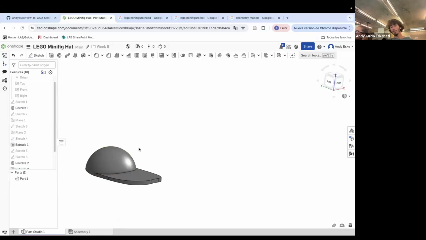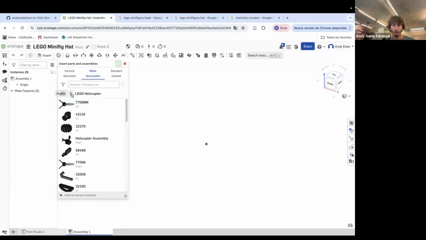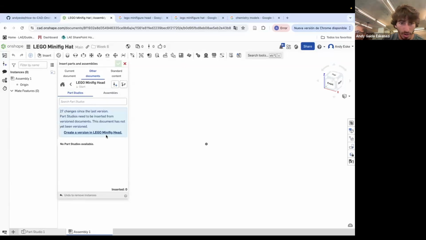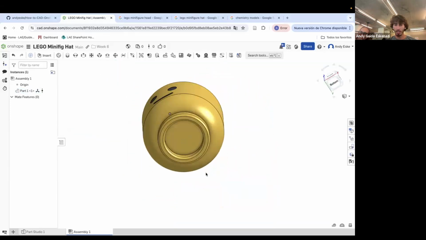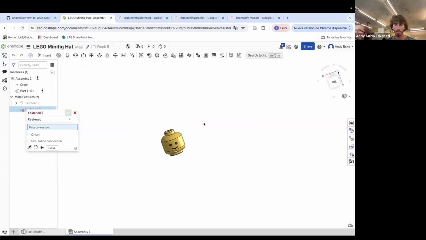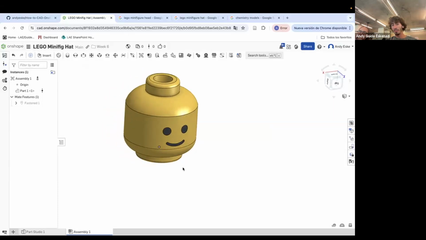Now, what I think would be interesting is let's do an assembly. In the assembly, I'm going to insert component and go here to other documents. Let's see if I can go back to week 6, and I'll create a version. And I'll bring the Lego face. The first thing I'll do is create a fasten mate between this point and the origin. That way it's there. So now you can literally build a Lego minifigure as an assembly.